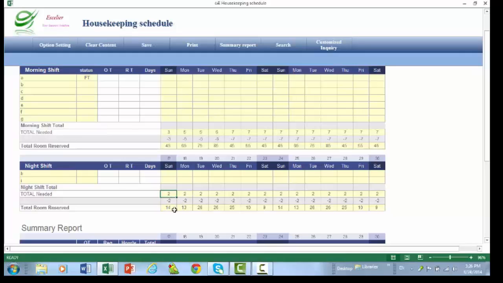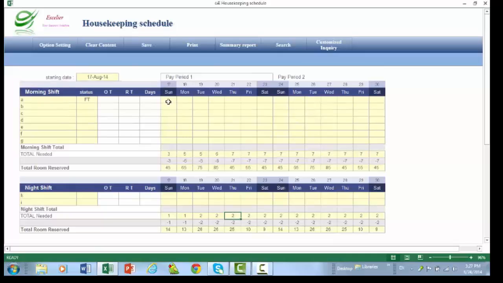You've got 14 rooms for 1 person. You might need 2. Okay, 2. Let's go by just like that. This is just a simple example. And then say you need 3 people.